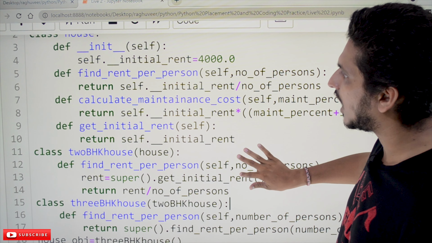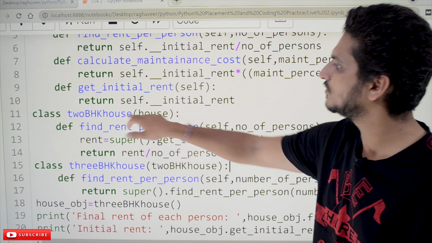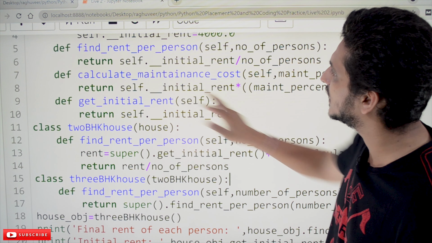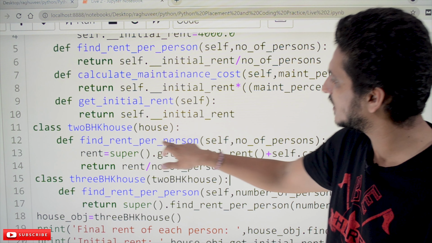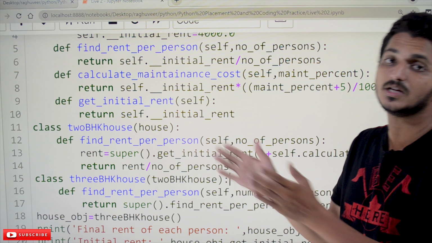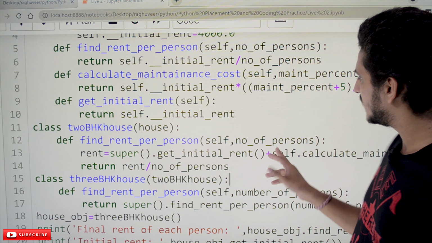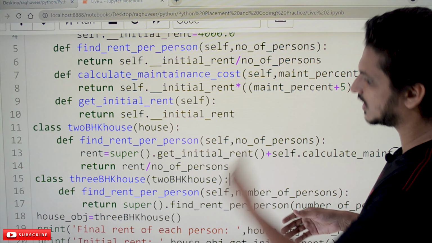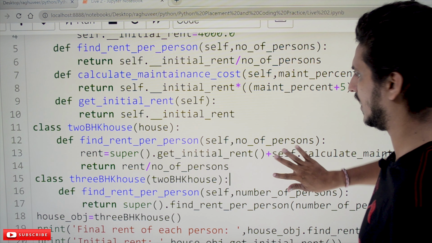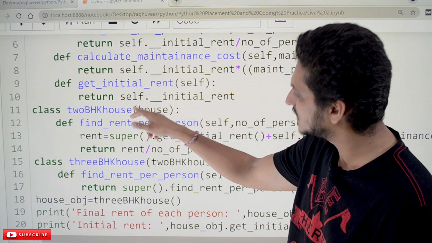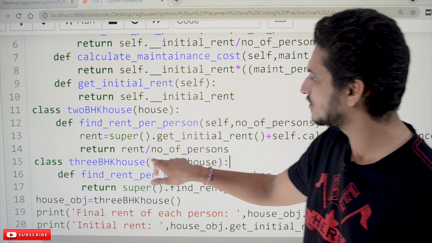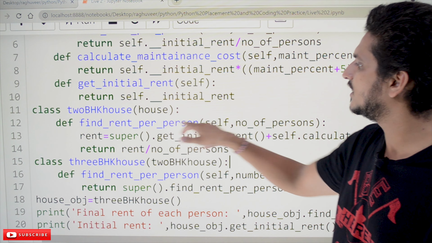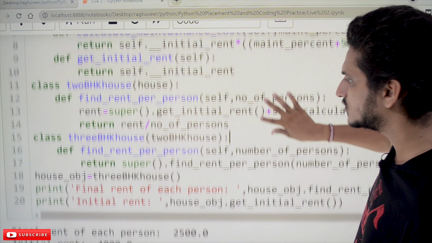After that house, they have taken a 2-bedroom house. The 2-bedroom house has an overridden method, find rent per person. The same method, which means method overriding. They are taking the number of persons and doing some calculation. We'll check that calculation when we are solving the question. And this 2-bedroom house is taken as the parent class of the 3-bedroom house, which also overrides the method find rent per person. Now let's try to solve it.